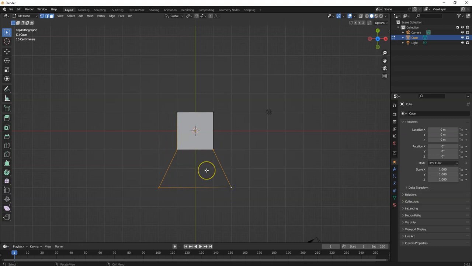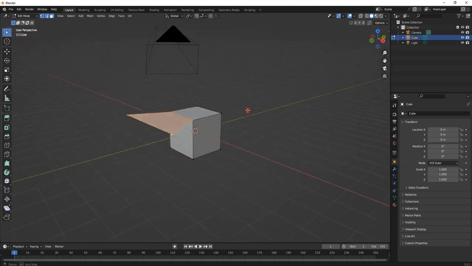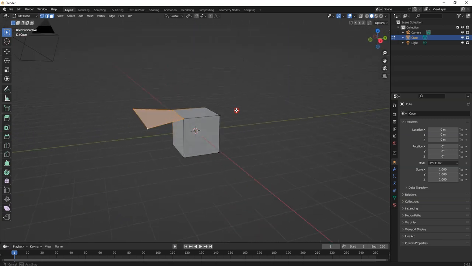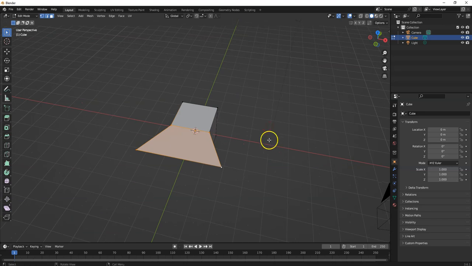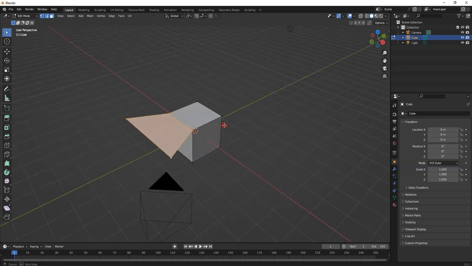And then with them all selected, if I press the F key, it should fill in that face for me. And if I rotate around, you see that I now have a new face. And that's a real quick, easy way for us to get a new kind of geometry going here.